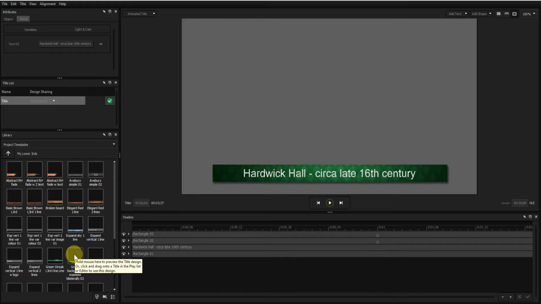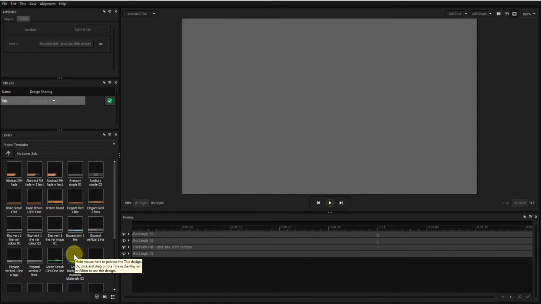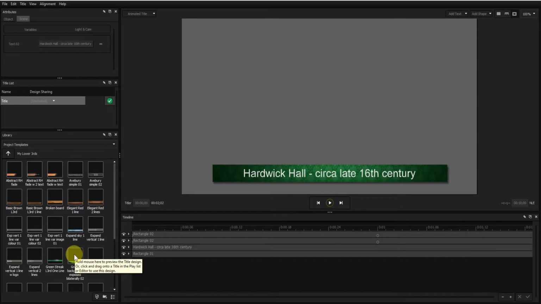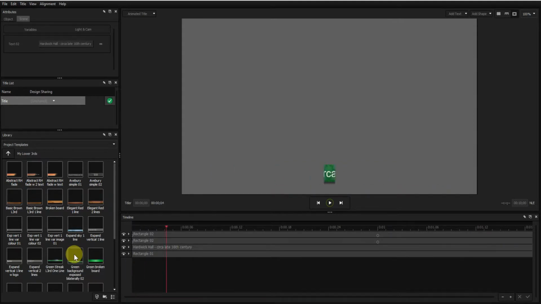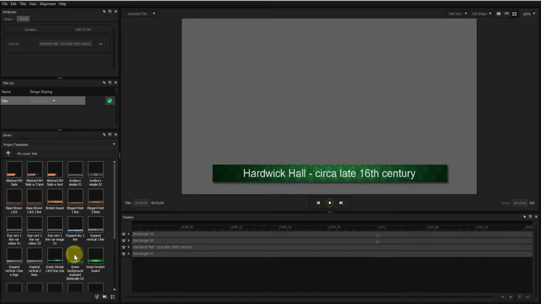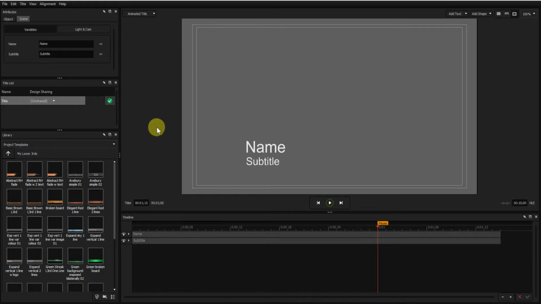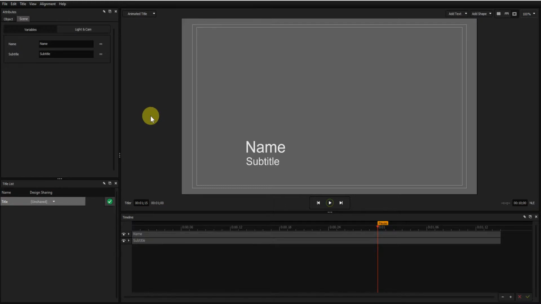It's a simple lower third with two masks that expose the background and the text bilaterally. Okay, I don't need the library pane anymore, so I'll close that back down. I need to change these values.